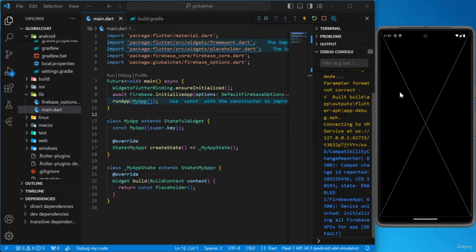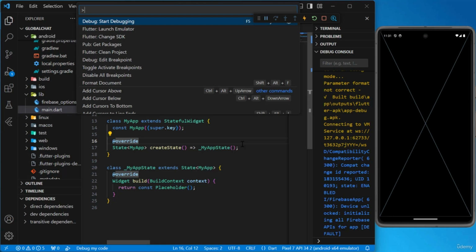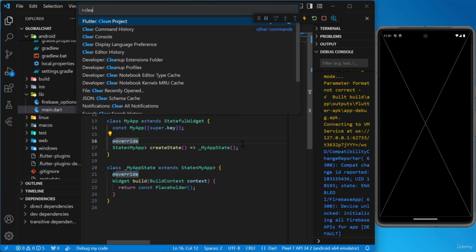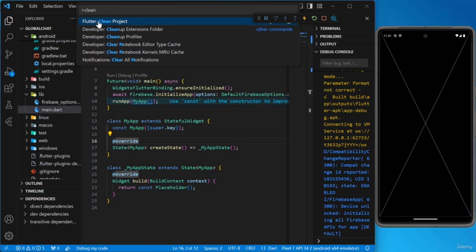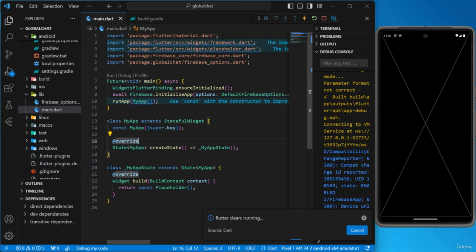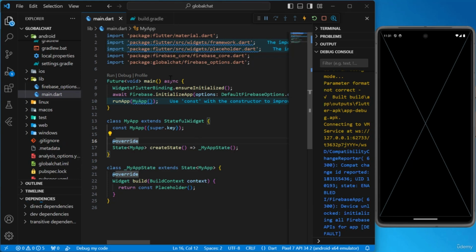But if you are still getting an error, then there is a quick fix that you can try. So open the command palette, Ctrl+Shift+P, and then type clean. So this will open up this Flutter clean. So click at it. This Flutter clean will remove all of the packages from our Flutter project, and it will also remove all of the previously built apps.